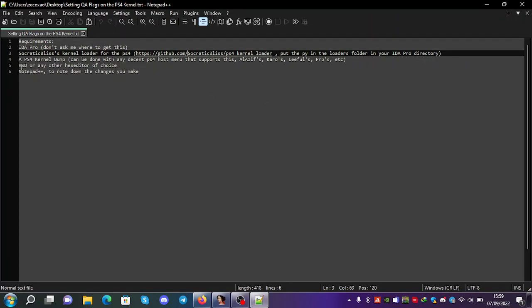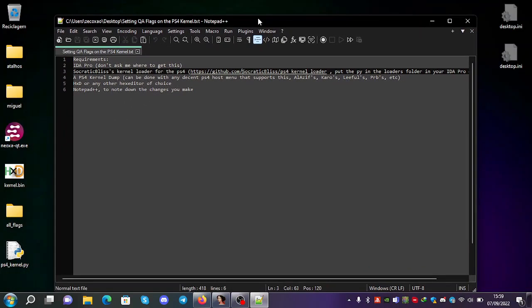You also need a hex editor like HxD or any hex editor of choice, and you need Notepad++ to note down the changes you make. So I'm going to use this Notepad++. So let's begin.